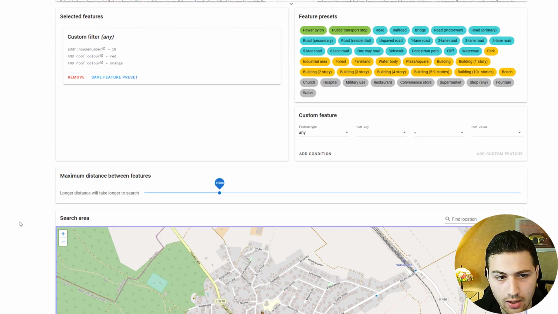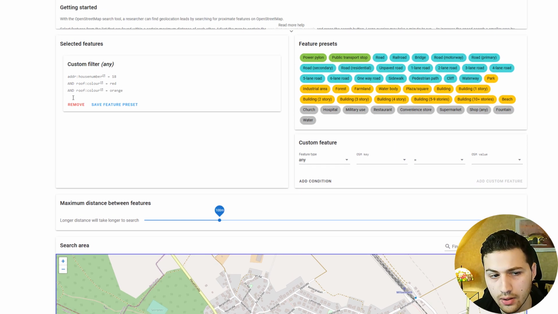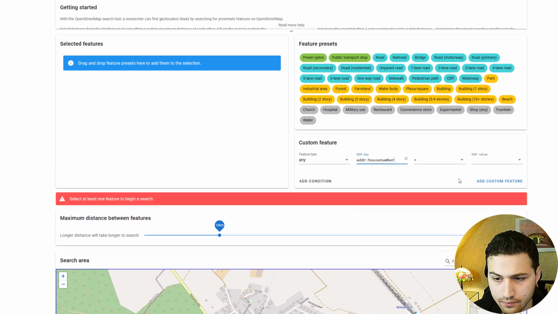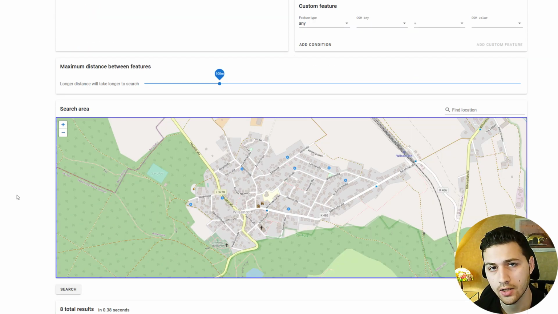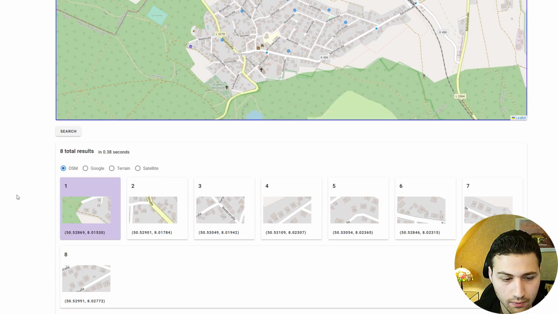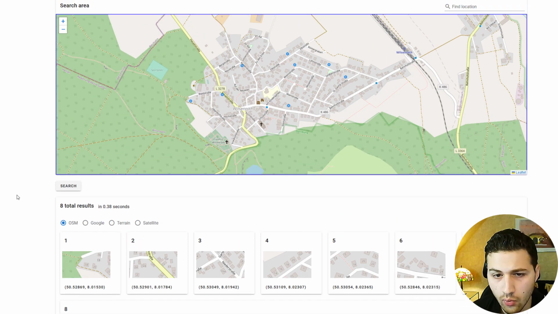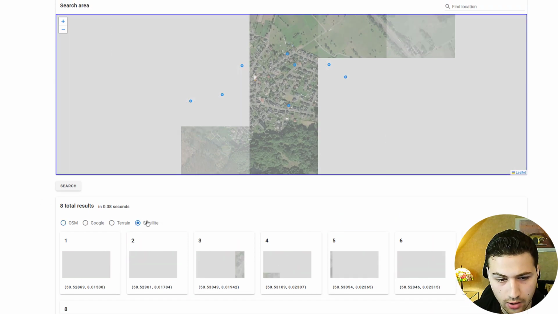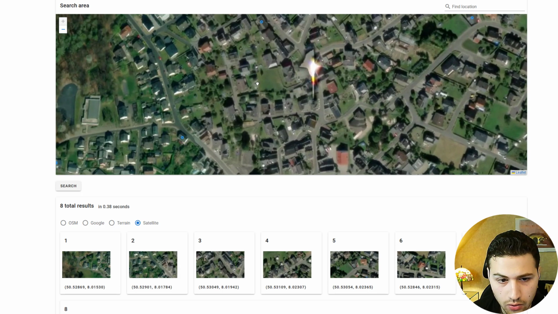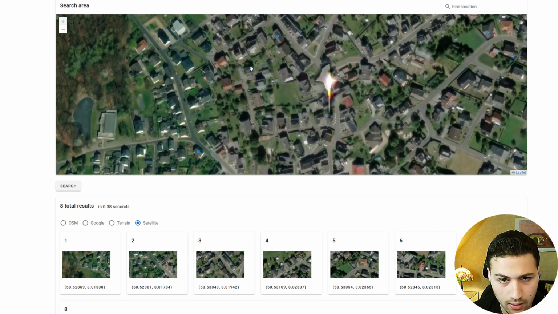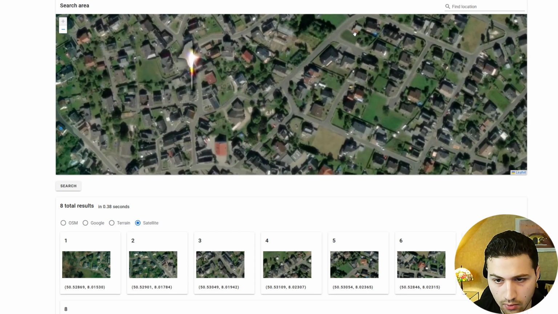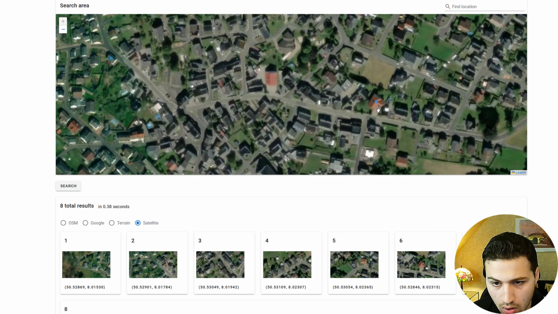In this case, what you can do is just search for the house number. So let's do this again. Now we specified our search to only look for the house number 18. We can see that we have got 8 search results, and we don't want to look at all of these. We can just click on the satellite, and we need to look for a building that has a red roof. In this case, this is not the one, this is not the one, this is not the one, this is not the one. We can see that this one actually has a red roof.